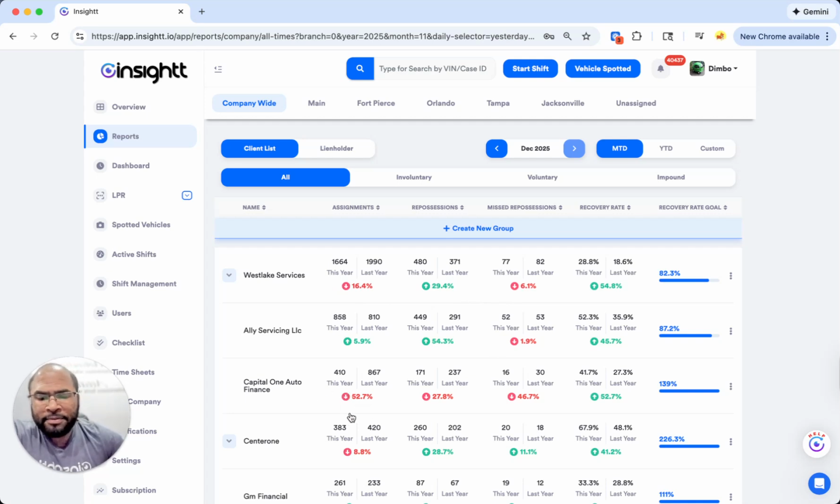And right off the bat, my eyes are being drawn to these red numbers. As you can see with Capital One, we're down 50% on our volume. And trust me, your clients aren't going to call you and say, hey, Dimitri, we took client away and we gave it to your competitor. They're not going to do that. You have to find out for yourself.